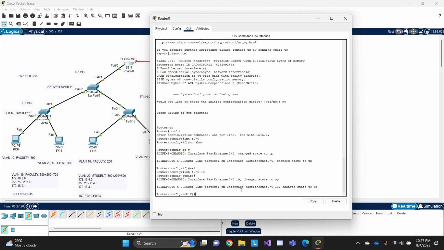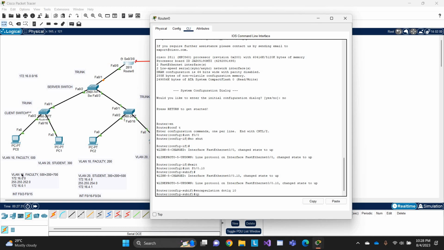Before assigning any IP, I need to encapsulate it using the encapsulation command. Encapsulation dot1q 10. Now I can assign the default gateway of VLAN 10, namely the faculty subnetwork. The default gateway is 172.16.0.1. So the command is ip address 172.16.0.1. The subnet mask is 255.255.252.0.